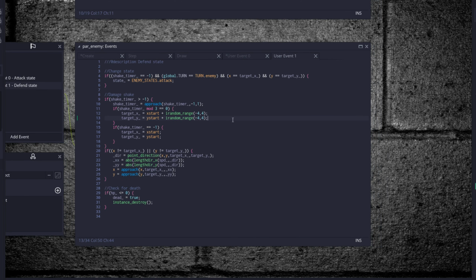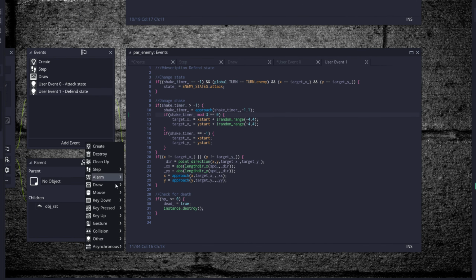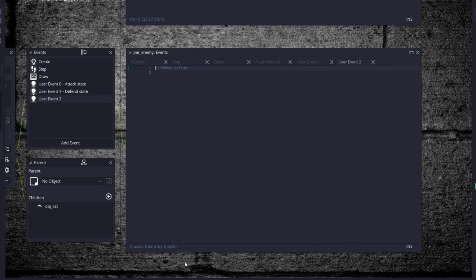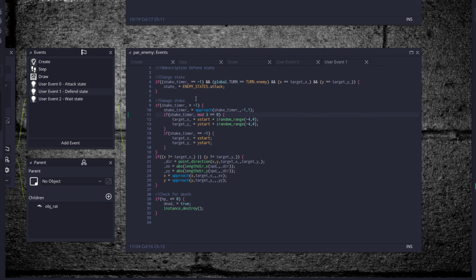Coming back to our attacks, come over to our add event real quick. Other state 2, wait state. In the wait state, it just does nothing. That way we don't end up attacking or trying to move or anything by accident when we aren't supposed to be doing that.